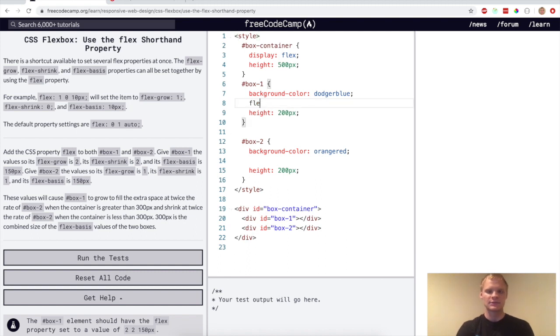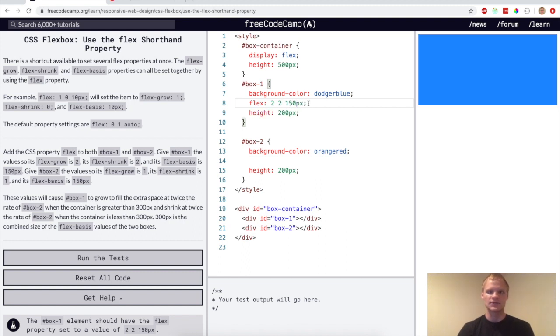All right, now we would just want to use the flex shorthand property. So this is a combination of flex-grow, flex-shrink, and flex-basis. The first number is flex-grow, and we want to set this to 2. Second number is flex-shrink, we want that to be 2. And the third number is flex-basis, we want that to be 150 pixels. And then for box 2, we want flex-grow 1, flex-shrink 1, and flex-basis 150. So we'll just go like that, and there we go.